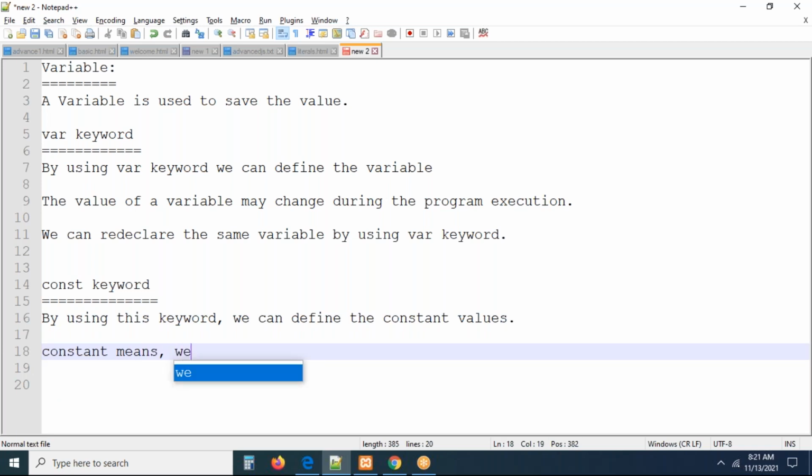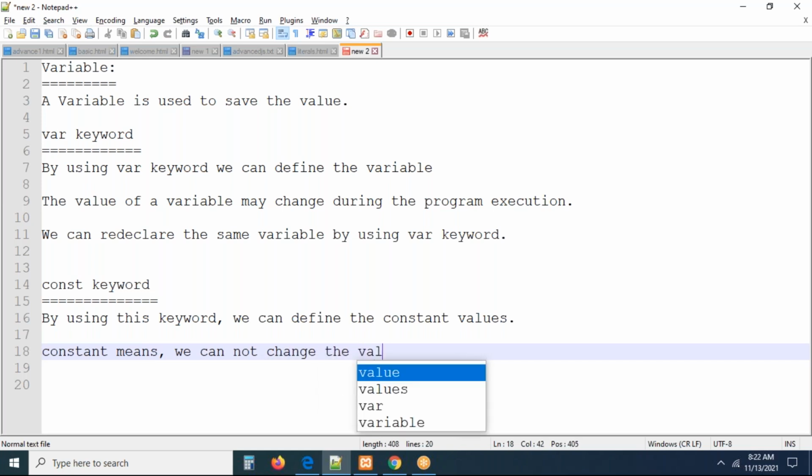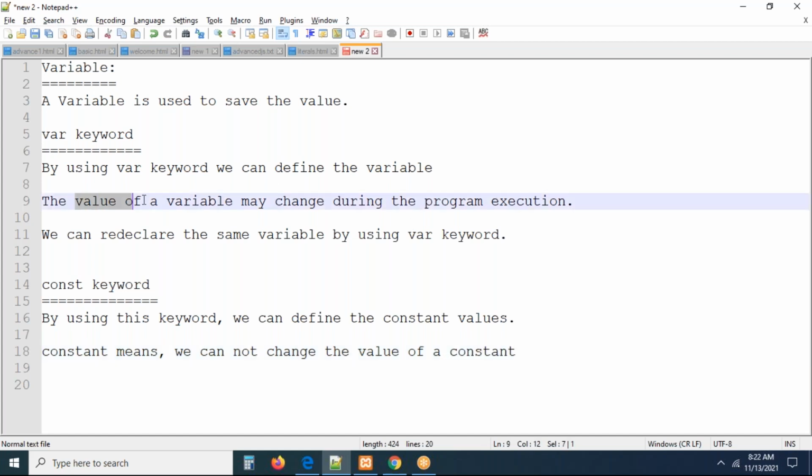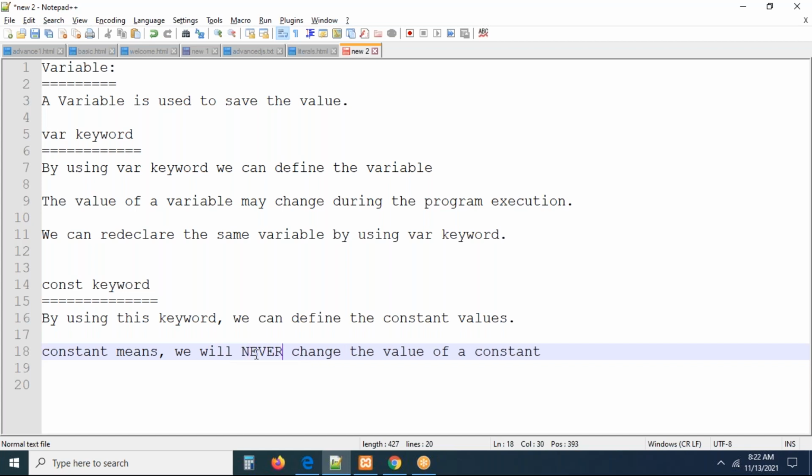Constant means, as you know very well, we cannot change the value of a constant. Here you can see the value of the variable changes during the program execution, but a constant value we cannot change. It will never change, and I will write the point like this: it is impossible to change the constant value.